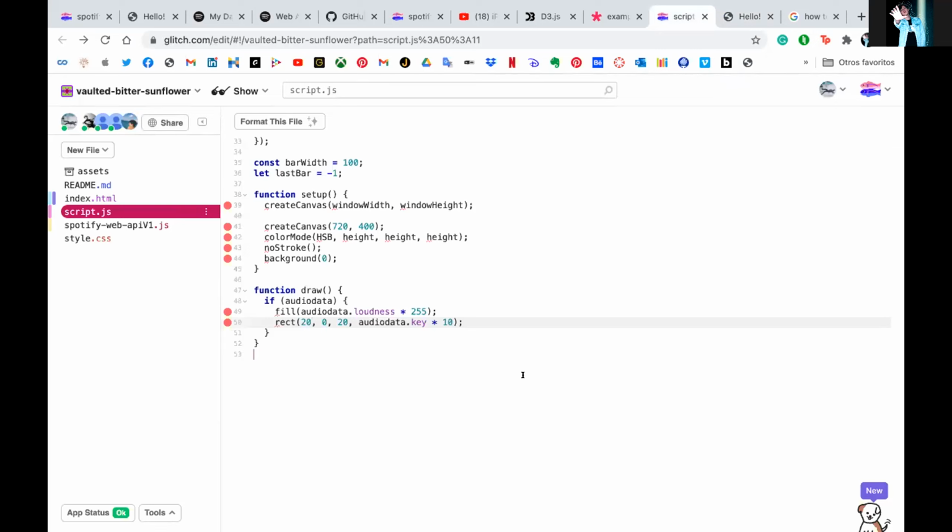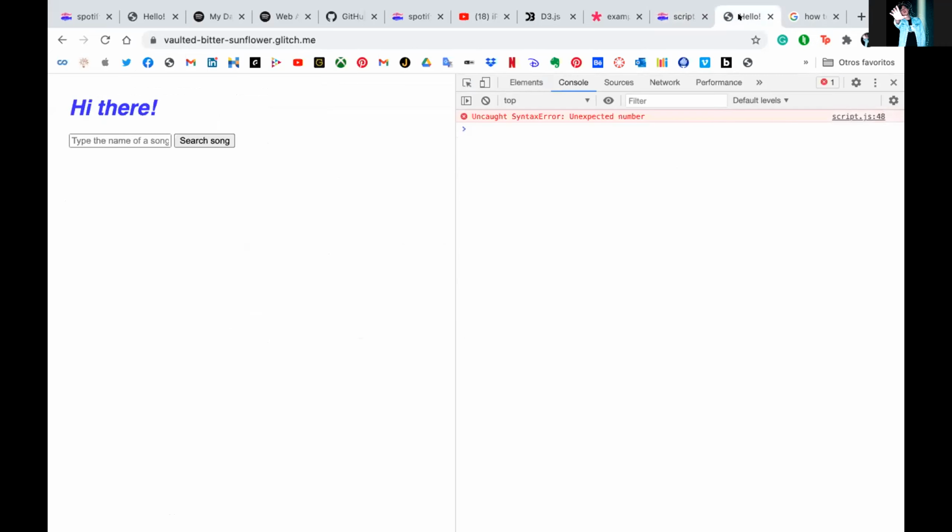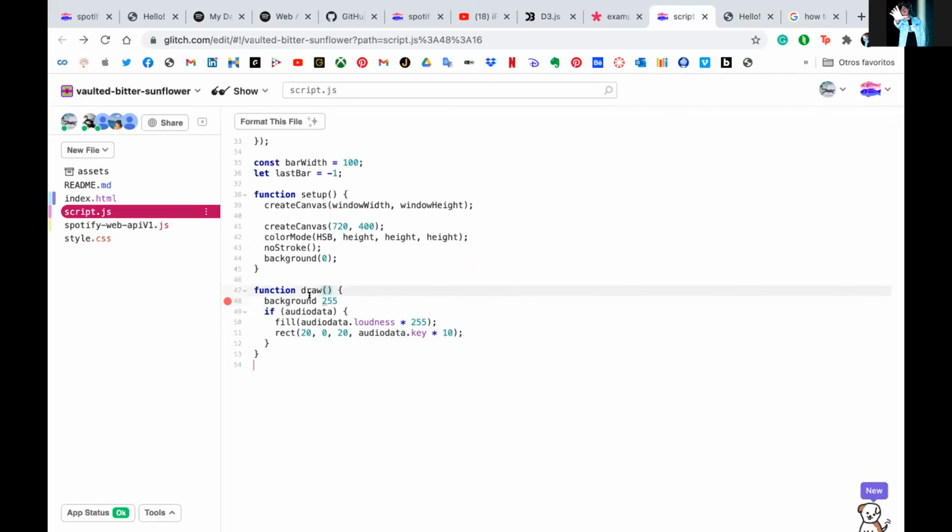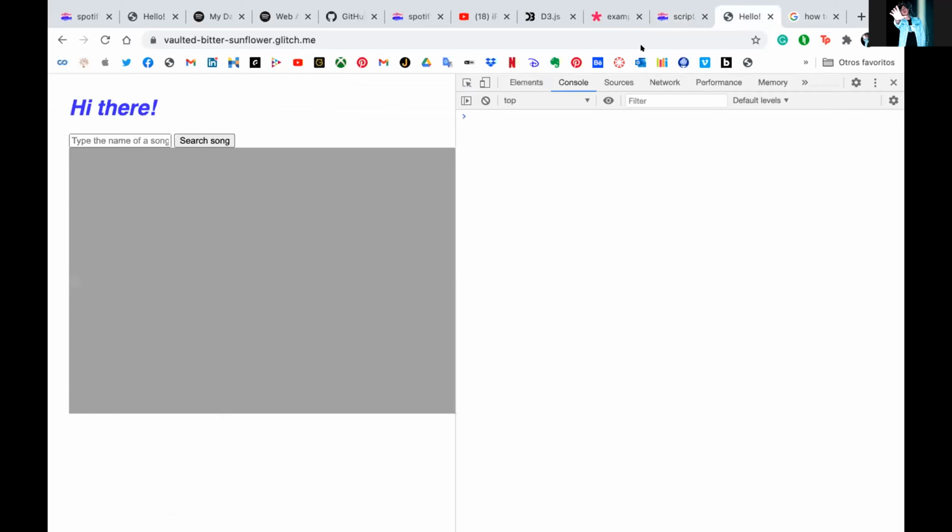And then in the draw, after line 47, type background. So you can there type background 255. Oh, be careful because you're changing the color mode. Background 255? Yes. In parentheses, because it should be a function. It's the function. Okay.